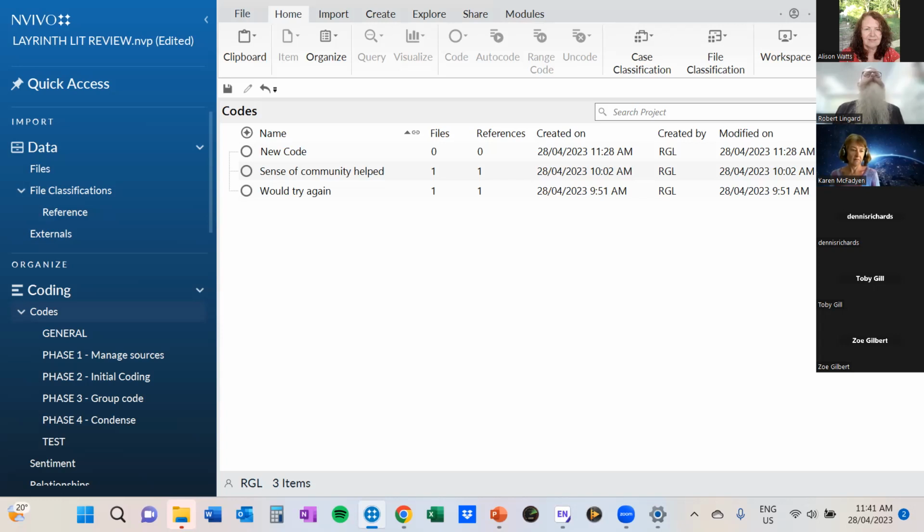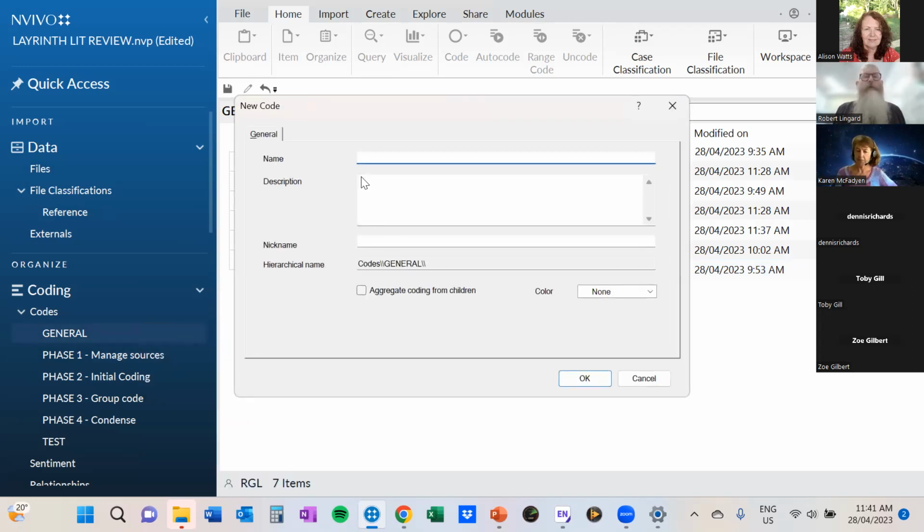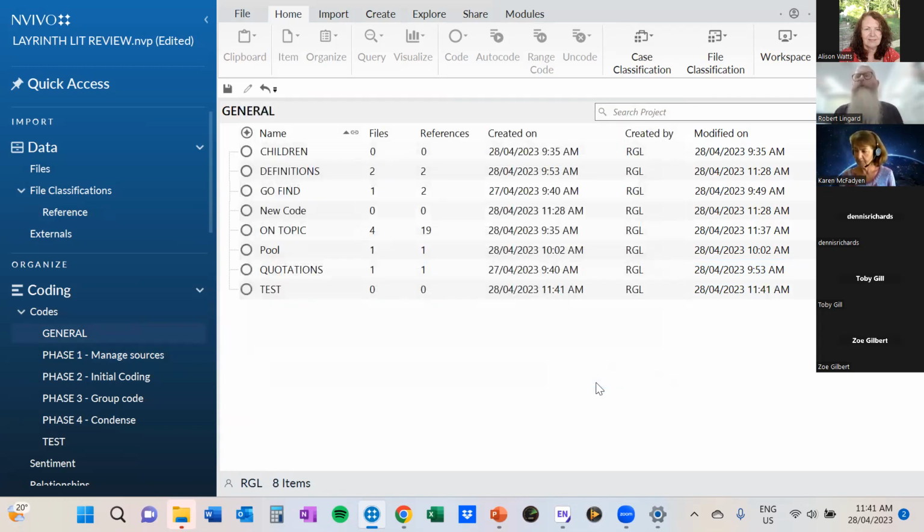Okay, I'll just show you. I can go in general. I've got your go find and on topic. Right-click at the bottom in the spare patch at the bottom and hit new code. Right. So then you just type in the name of the code, give it a description, and hit OK. Now you've got the criterion by which you can define your dynamic set.